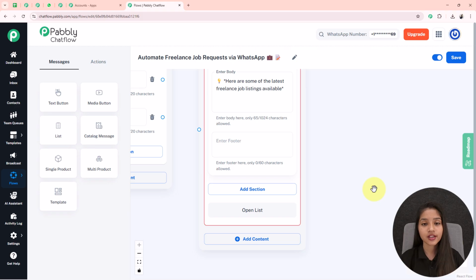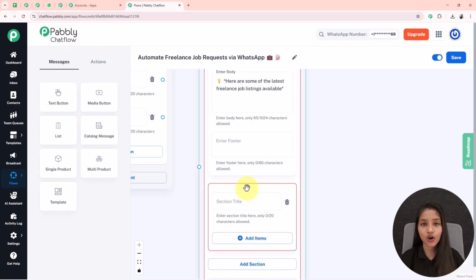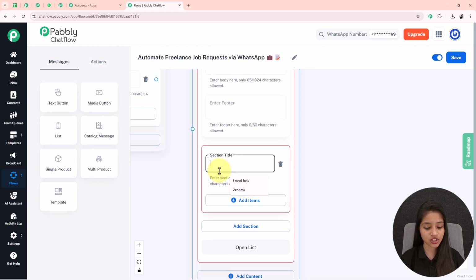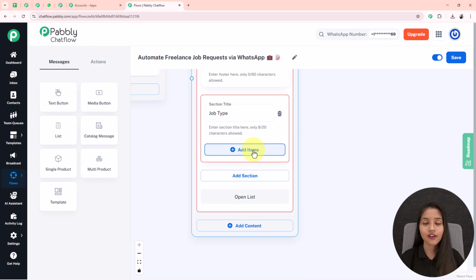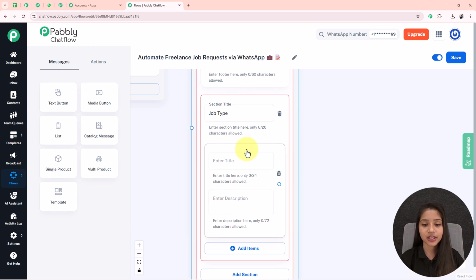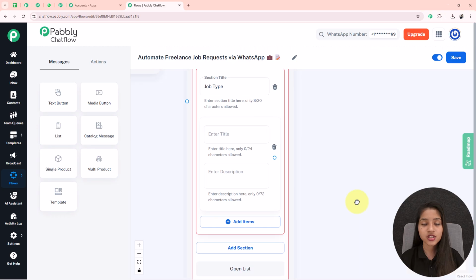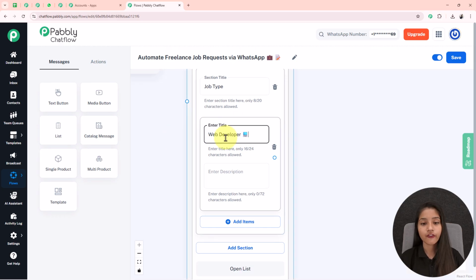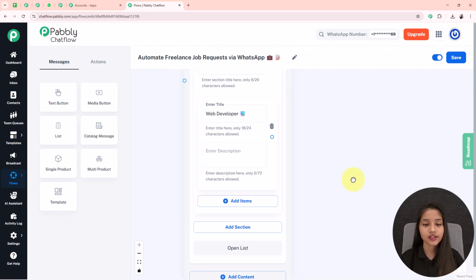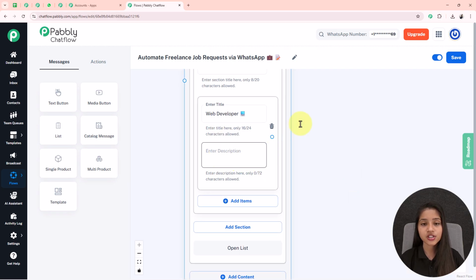Now I want to write the list of jobs. For that, I am clicking on this add section button. It will provide me one box inside which I am going to write the section title as job type. After that, I want to write the types of jobs. For that, I am clicking on this add items button. It will provide me one box inside which I am going to write the first job type in this enter title box as web developer. After that, you have to write the description in this enter description box. In this, I'm going to write the salary of this specific job role.